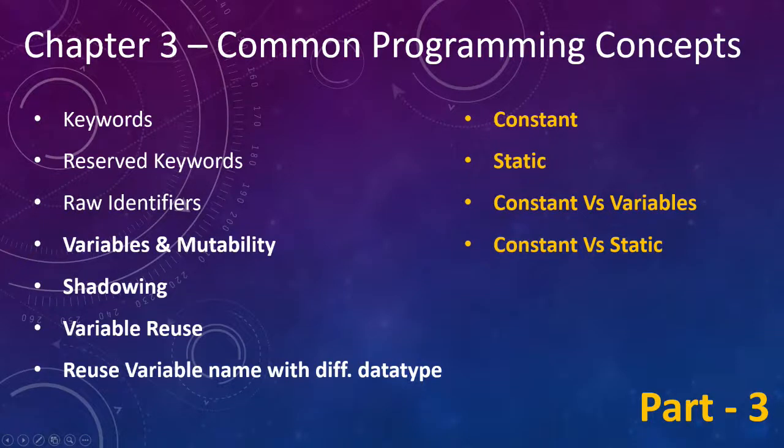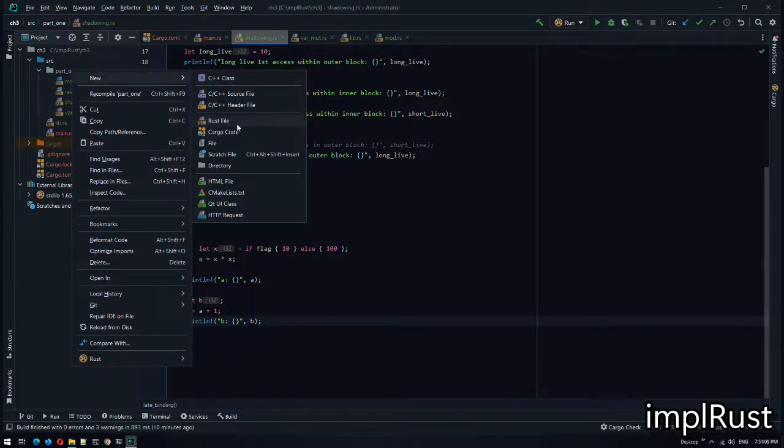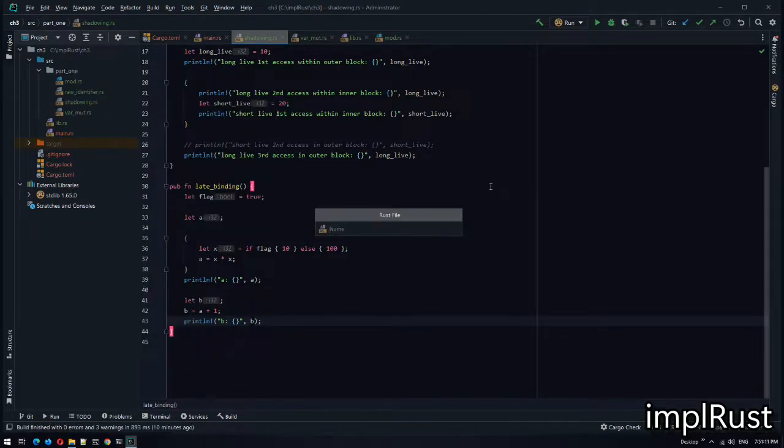Next we will learn about constant and static. For that I create file type submodule under part 1 module and make a link as we learned before in our previous videos.